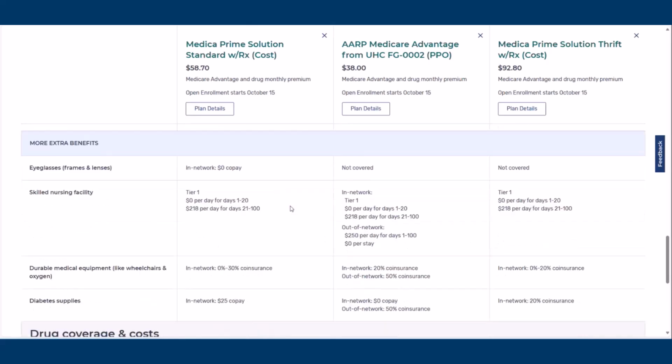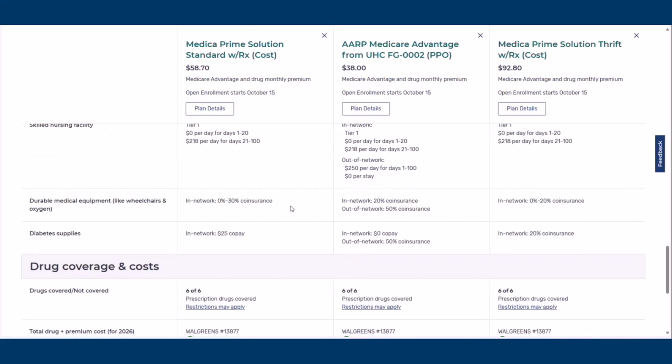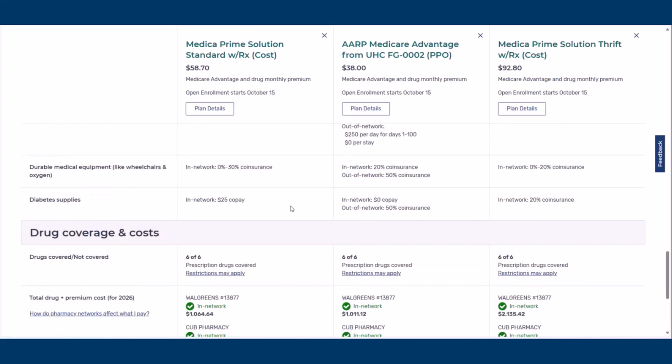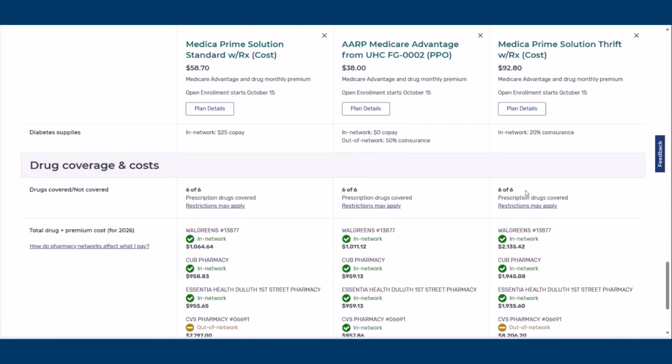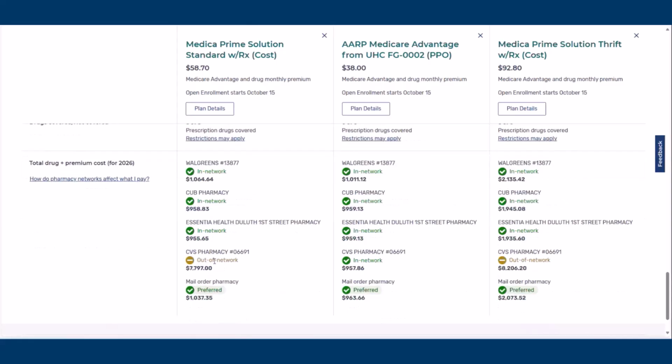So as you can see, by comparing these plans, we can at a glance quickly see which plans are going to be a better fit for us. One good thing on this one is that all 3 of these plans would cover all 6 of the medications selected. And if CVS Pharmacy at that location was really important to you, maybe this plan's a better fit then, because this one covers CVS while these two don't.